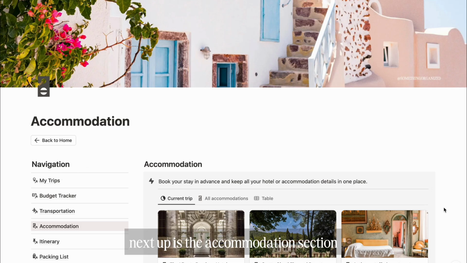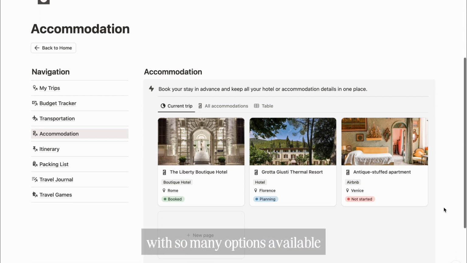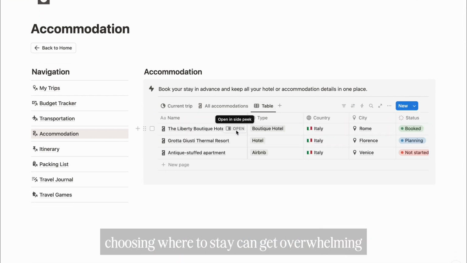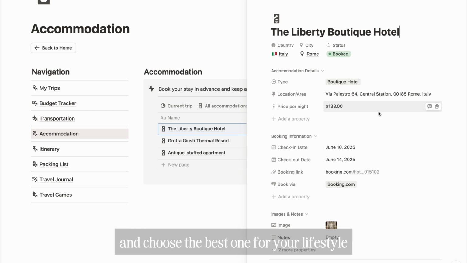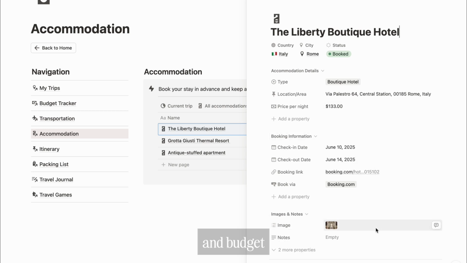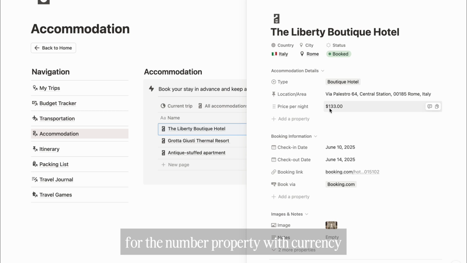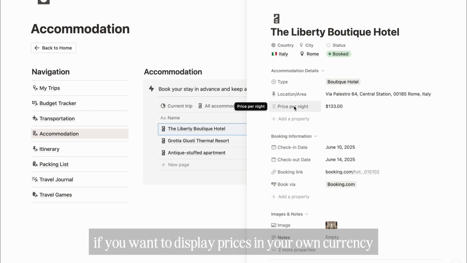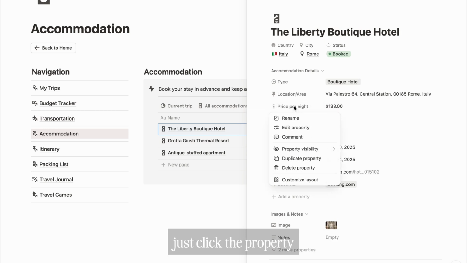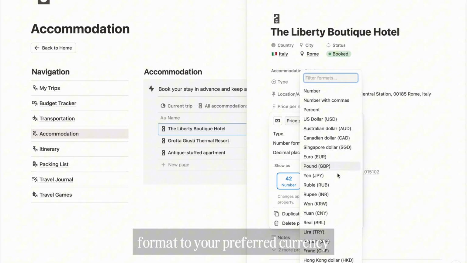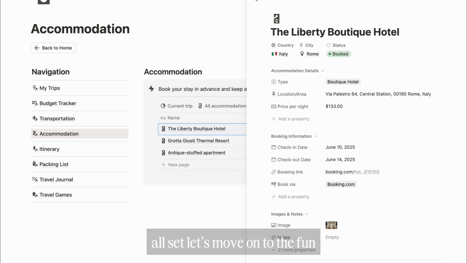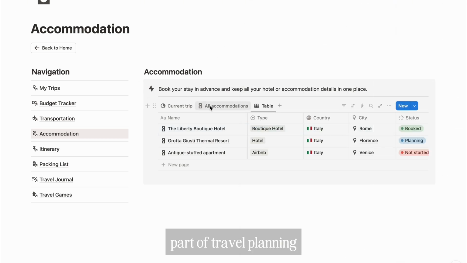Next up is the accommodation section. With so many options available, choosing where to stay can get overwhelming. That's why having a clean, organized system in Notion makes the decision process easier. You can compare options and choose the best one for your lifestyle and budget. For the number property with currency, if you want to display prices in your own currency, just click the property, select edit property, and then change the number format to your preferred currency. All set, let's move on to the fun part of travel planning.